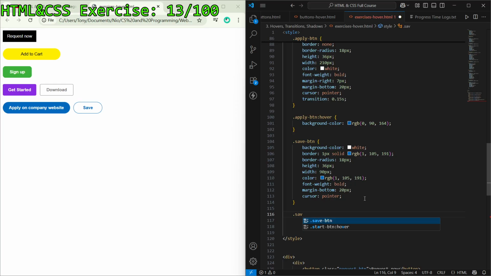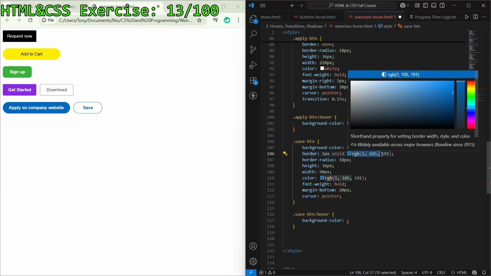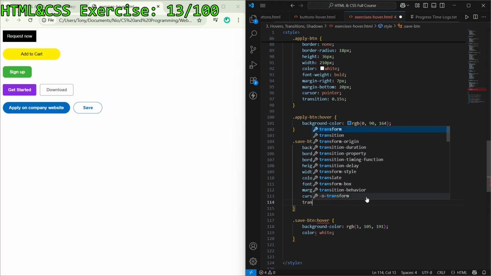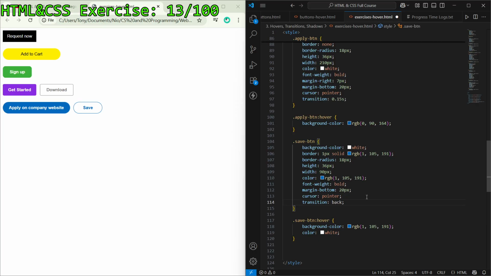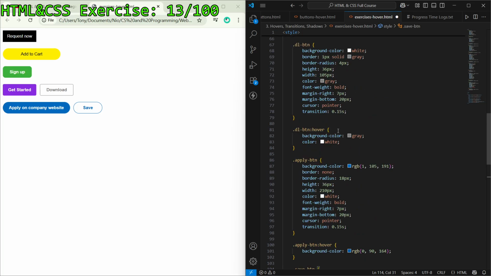Now save button cover. Then background color is of course this RGB. Copy. Color white. Transition. No. Transition. Background overwrite. Shoot, I forgot. It really only... color transition. Oh, it automatically transitions everything else. What if I put one actually?